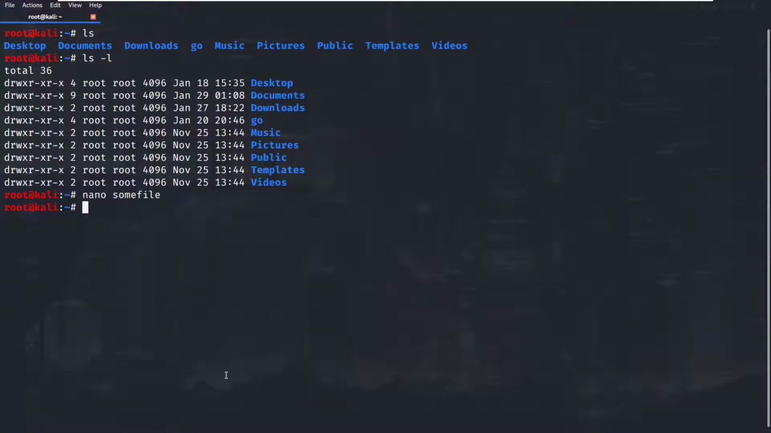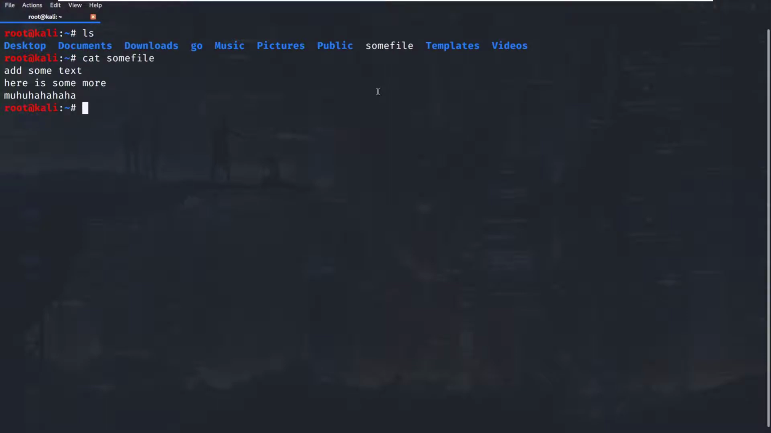So Control-X, and now when we do ls, that file is there. And we can use the cat command, like we used before, to dump the contents of some file to the output onto a terminal. And there we go. So, again, these are some very basic intro commands.